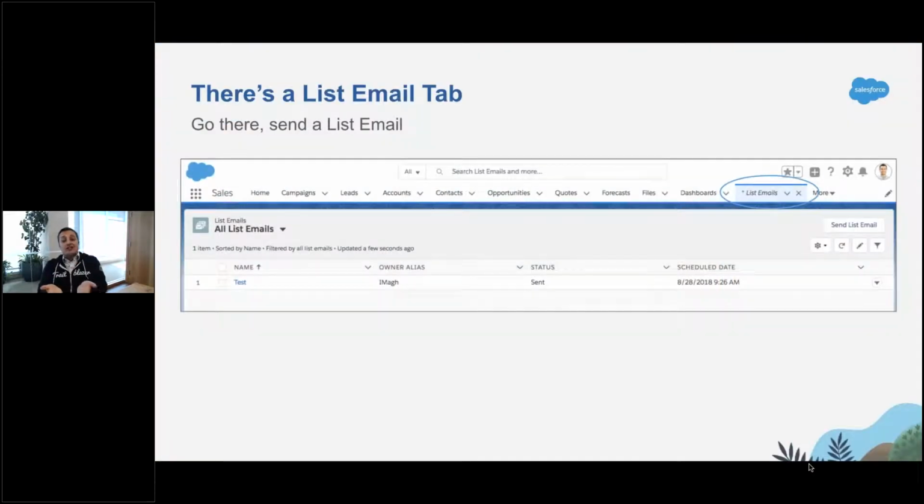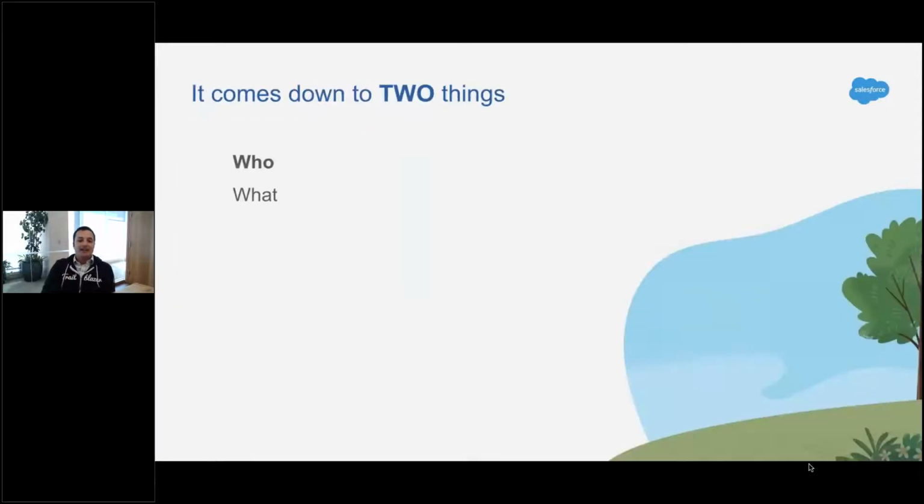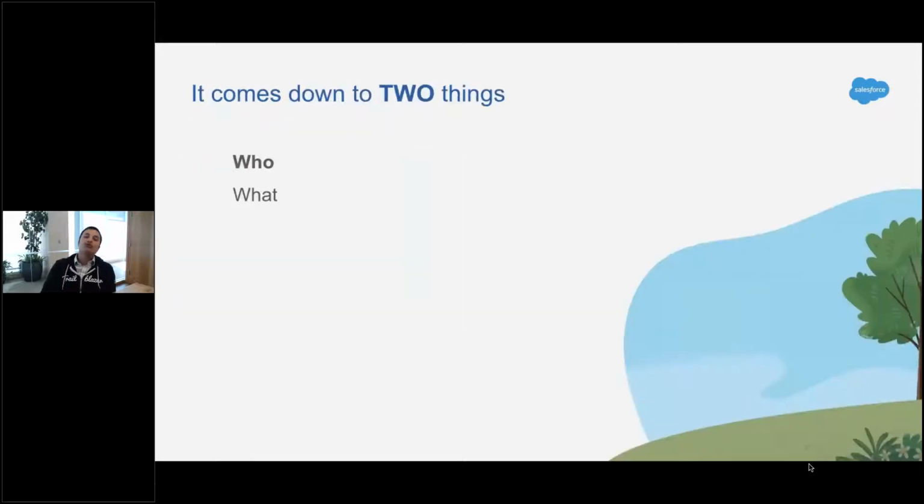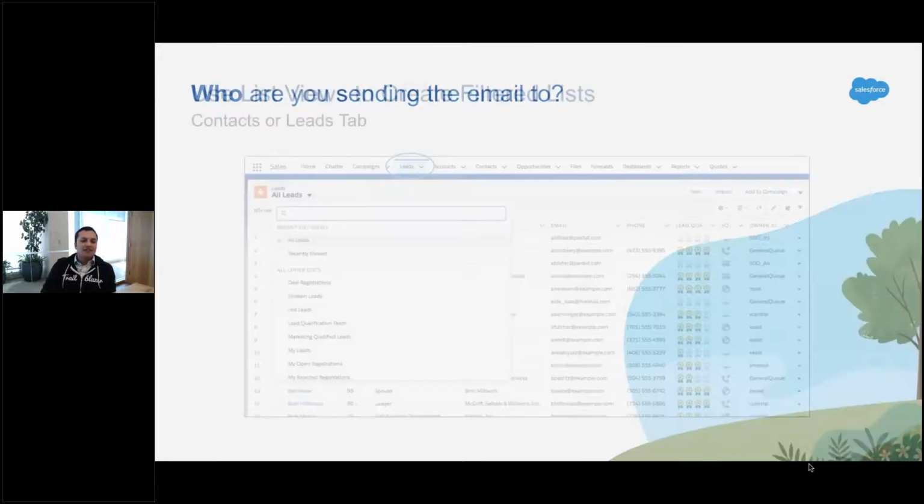All right, well, so there's actually a tab in Lightning called List Emails. You find that tab, you go to that tab, and you can create a new list email. You can just send a list email. And when you do that, you need to define who you're sending it to and what the email is going to say. So who are you sending the email to?